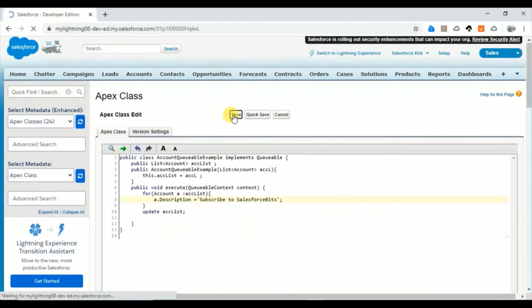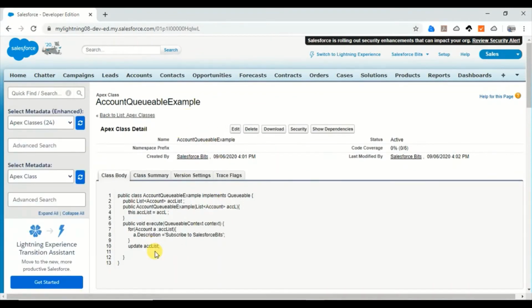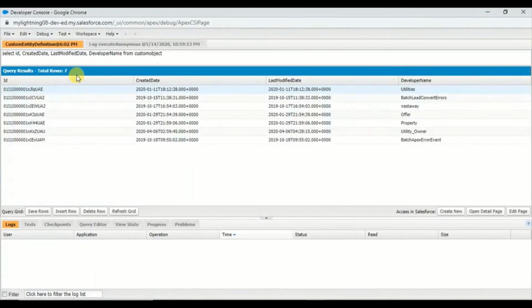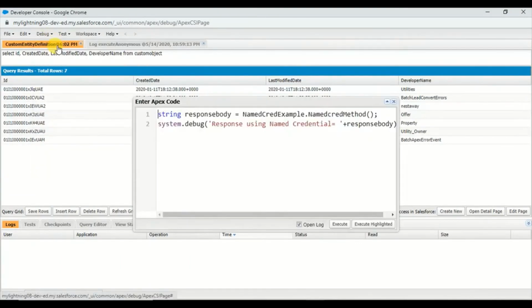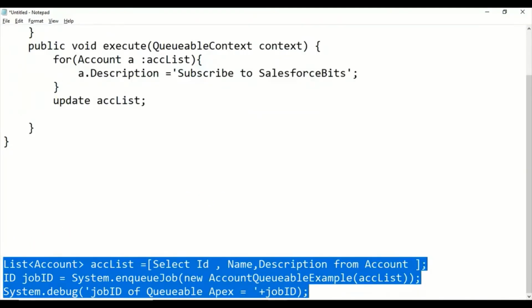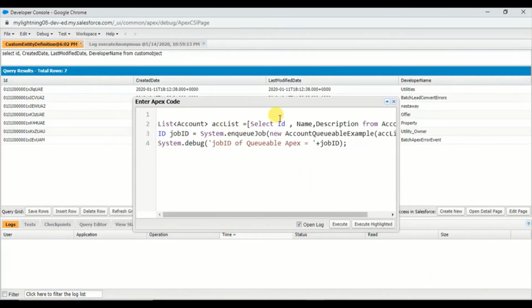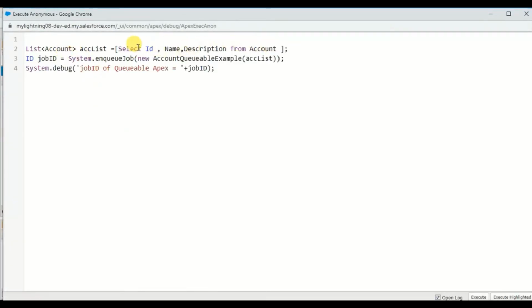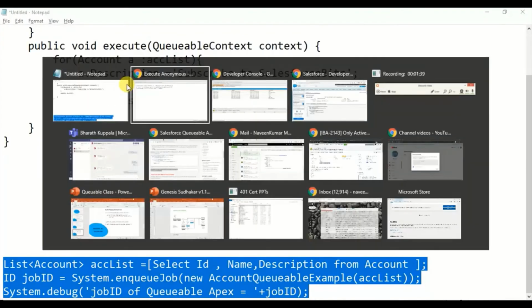Now that we have created a Queueable Apex, let's go ahead and submit it. You can call it from any other Apex, submitting the job using the System.enqueueJob method. But in this example, I'm going to do it in the anonymous window. Let me copy the calling code. So here it is. Here I'm taking all the accounts' ID, name, description, and enqueuing the account Queueable example. Let me check if the name is right.